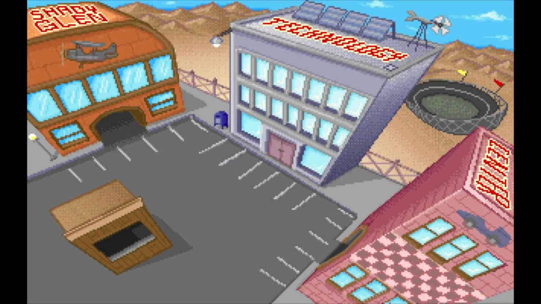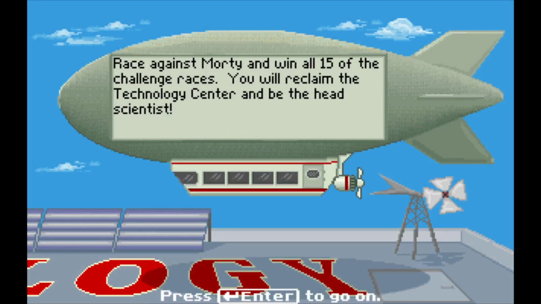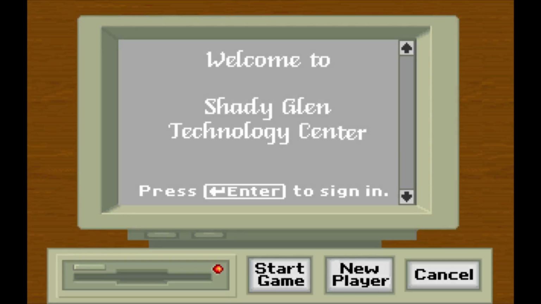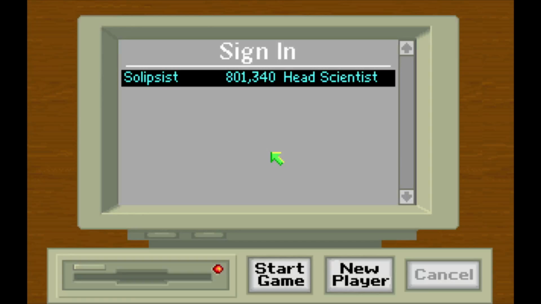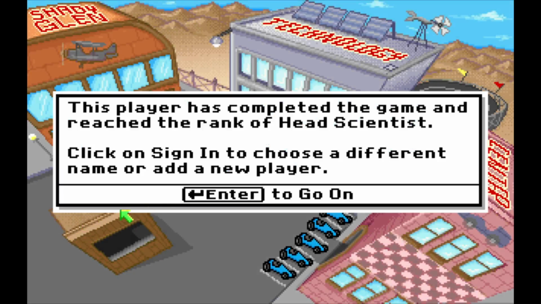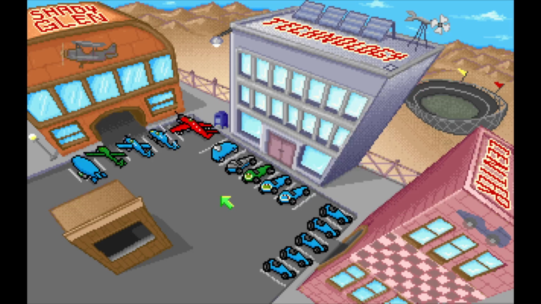Anyway, I don't have mouse control anymore. So what's the button? Oh! Wow. It just quits. So what happens if I load in now? Does it save my progress? It does. This player has completed the game and reached the rank of head scientist. Well, there's our full lineup of cars and vehicles and all sorts of things. Trains, planes, and automobiles.